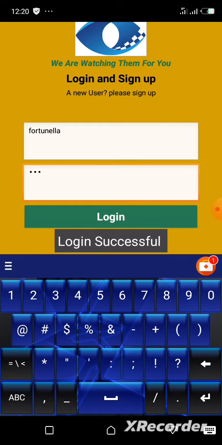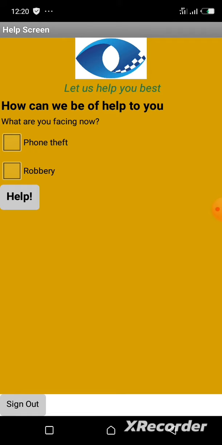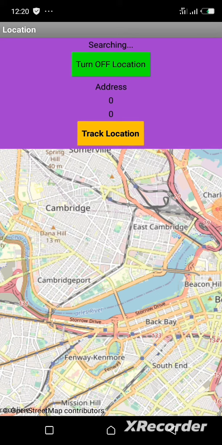It will take you to the help screen. You will pick the type of emergency you are in. Then you click on the help button. Having pressed the help button, the track location screen will be shown. The user is expected to click on the track location.